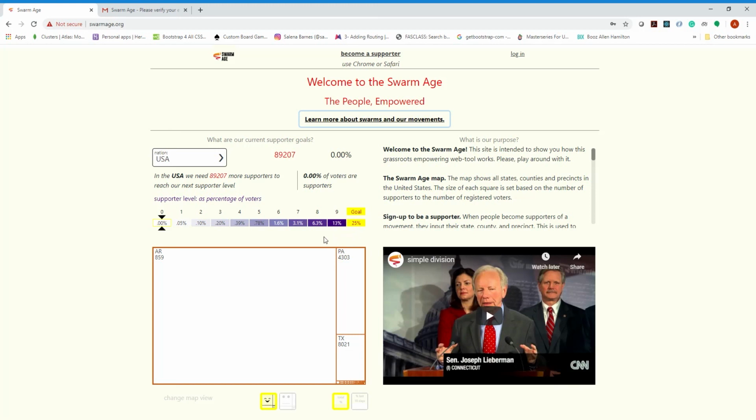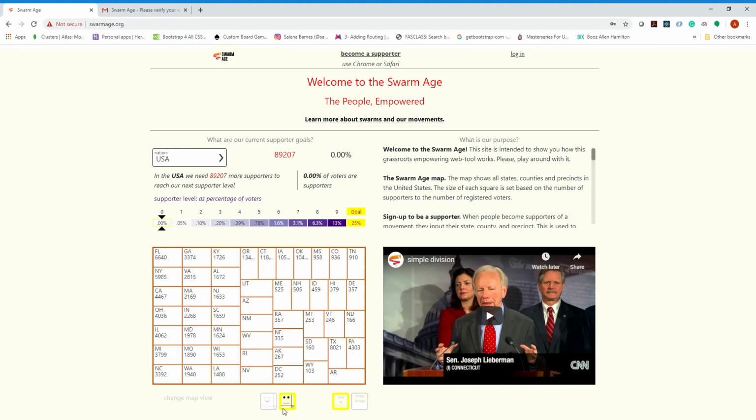Currently, you're seeing all the states with those having the highest ratio of supporters to registered voters located in the upper corner. Sometimes those with the smallest ratios are so small they can't be seen. Notice that the happy face in the bottom left is selected. When the neutral face is selected, the region with the smallest ratio of supporters to voters is in the upper left. This is where the movement needs to focus more effort. Notice that the regions that had the best ratios are now in the bottom left.